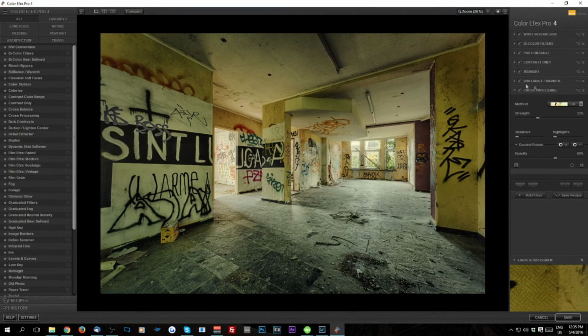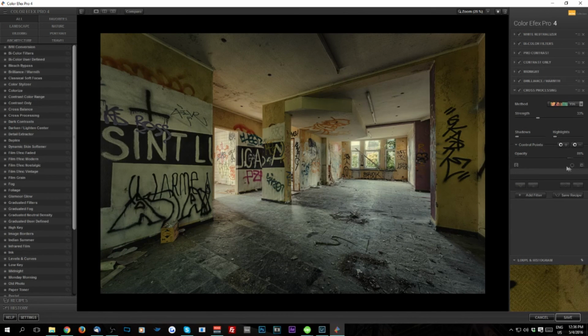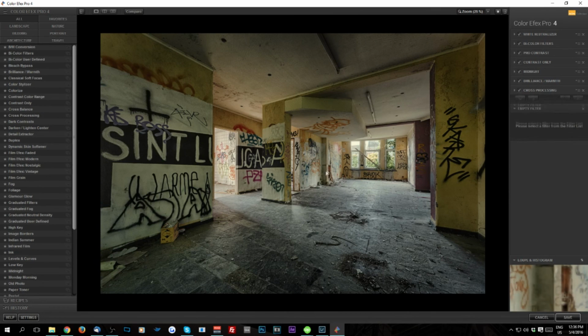Just really looks quite nice in my opinion, but there's one more which I really like. And that's this one. So you can see it's really looking nice now. I really love that sort of coloring. Next one, add filter.